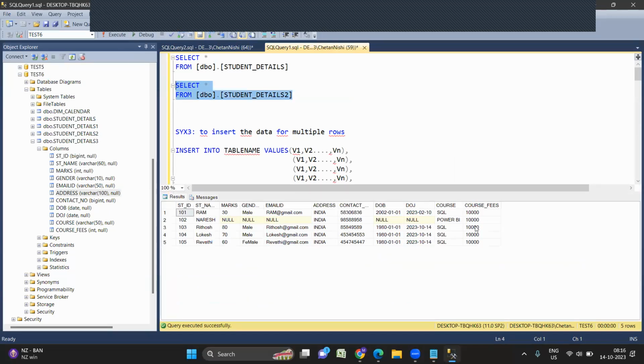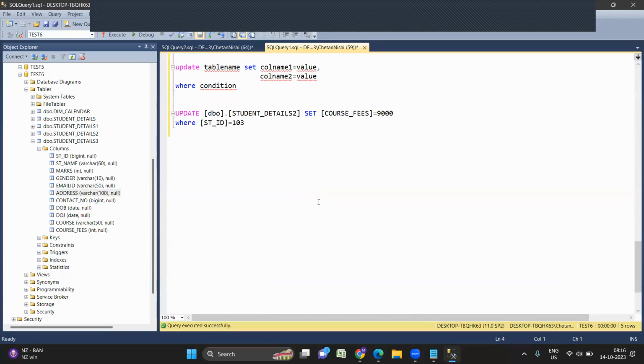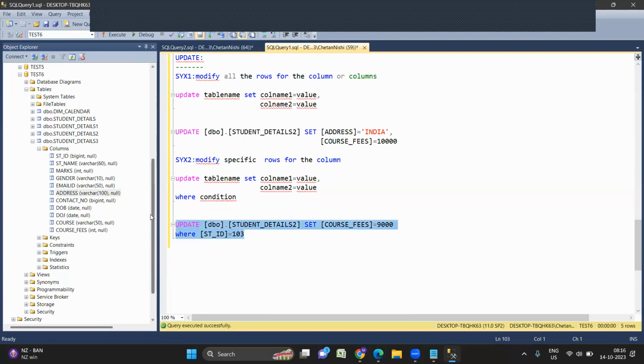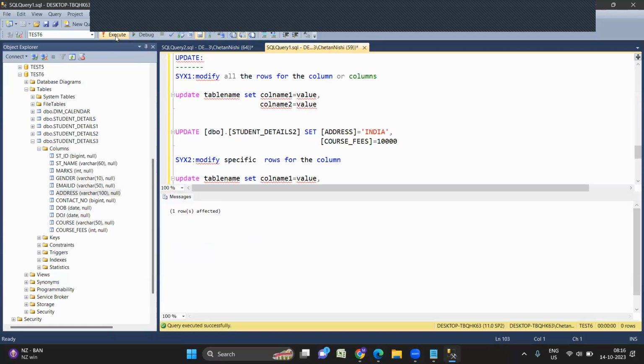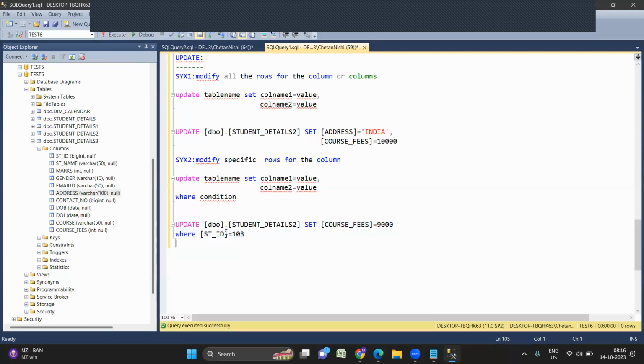For all the students right now, course fees is 10,000. Now we are going to execute the query. What is the message, Ritosh, we are going to get? One row affected. See, one row only affected, correct? Because out of 5, only one record is satisfied by this condition.